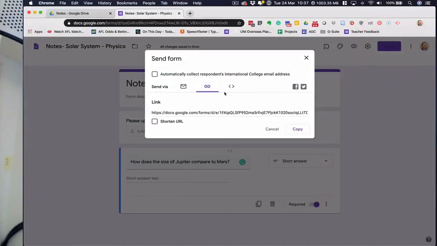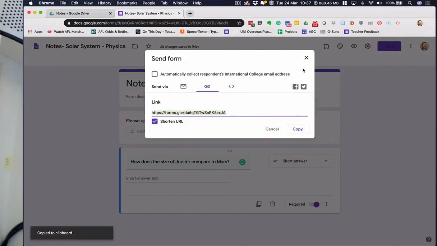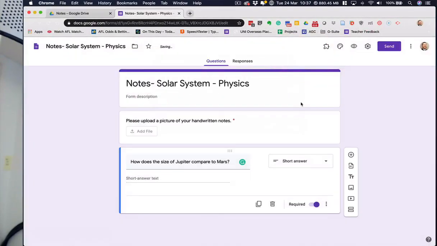You would then just click on send, click on the link icon, shorten the URL and copy that link, and then you would simply paste that into the chat section of your online session tool that you're using, whether it's Google Meet or Zoom. Paste that in, they open it up, they take a photo of their notes, upload it into there, and they click submit.